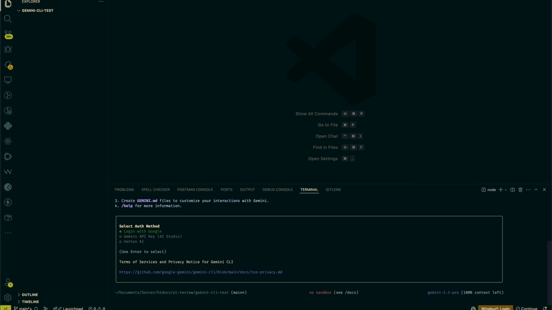So I'm going to do that. I'm going to skip this part basically. I'm going to be using login with Google. You can use whichever one you want. You can use the Vertex AI or Gemini API key. Now let's log in with Google.